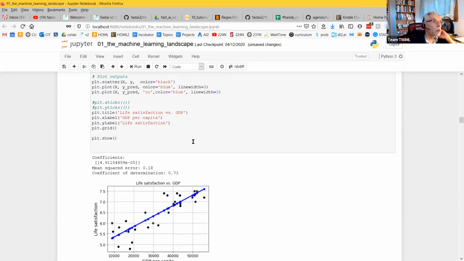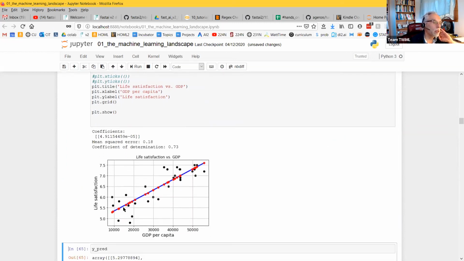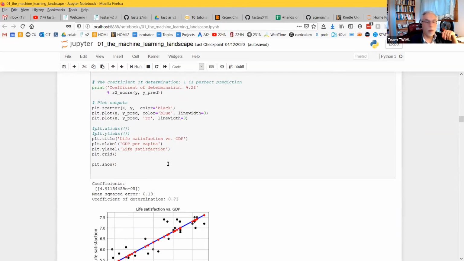Oh, I made it plot red circles, but then I told it the color should be blue, so get rid of that. So now this is the fitted line. The blue is the fitted line, and the red are the data points. The fitted values for the data points. Does that make sense to everybody? Okay.